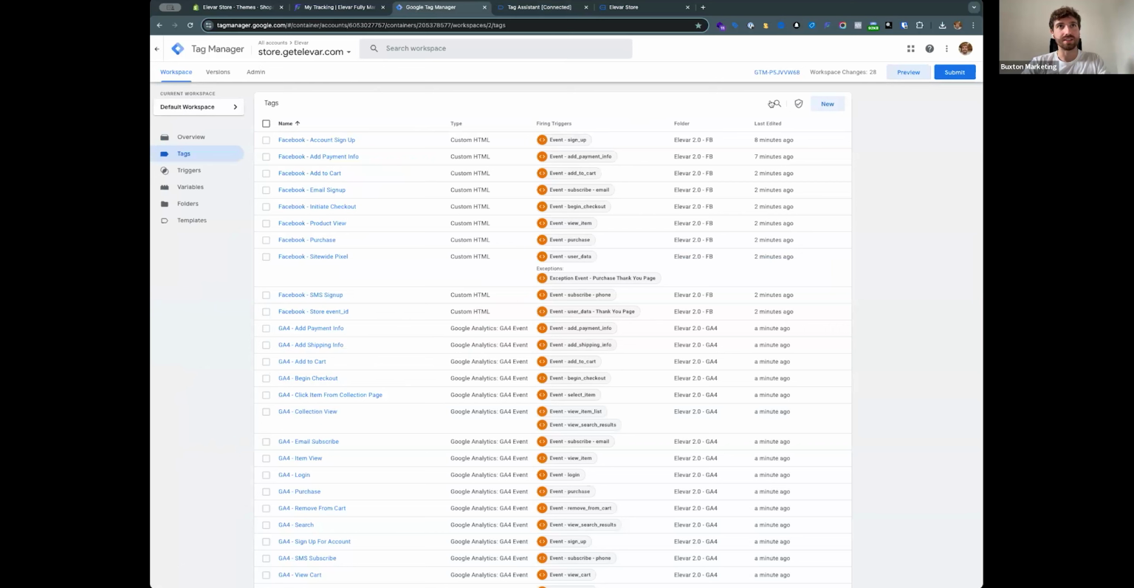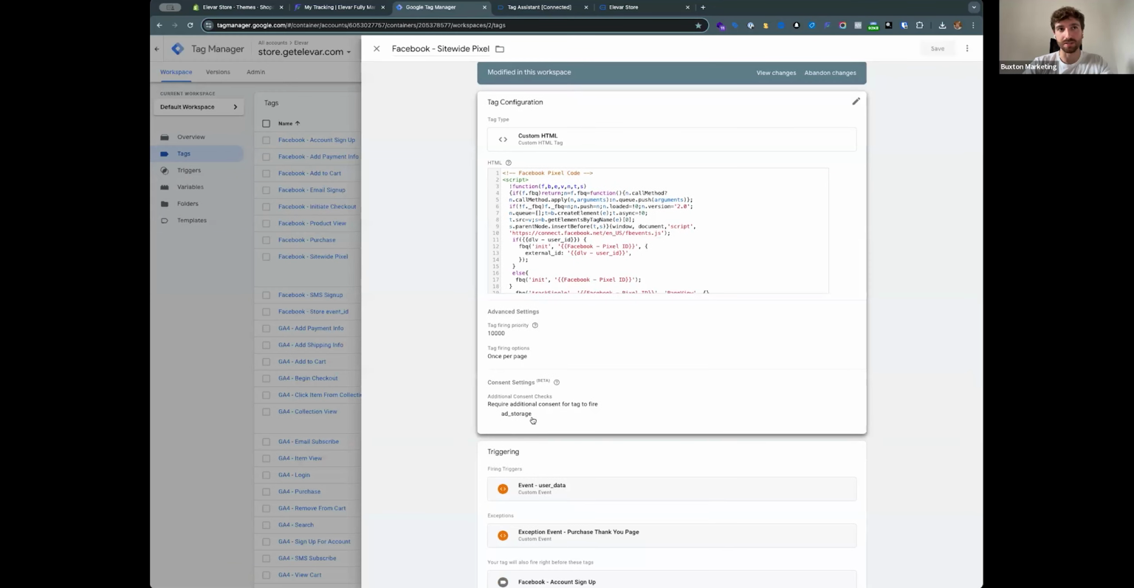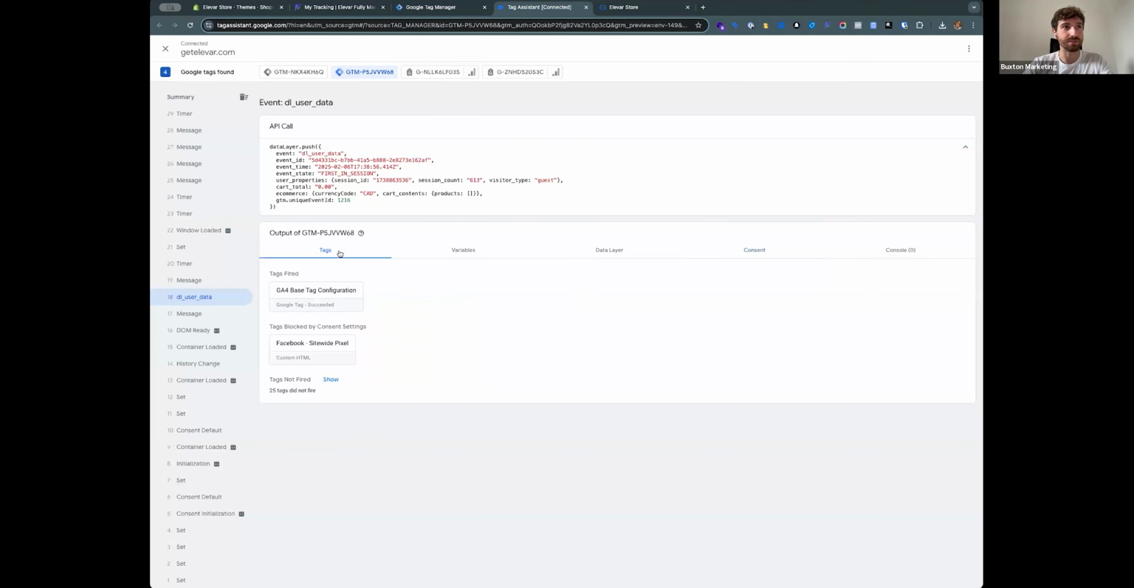If I go back to my container here and check, for example, my Facebook site-wide pixel, it is one tag that is supposed to fire on the user data event. However, we added consent requirements to this tag, okay? So now if I go back to preview mode and check the tags that should have fired, I see that Facebook site-wide pixel has not fired at all. It says the tag was blocked by consent settings. And then the GA4 base tag actually fired because we don't have any additional consent requirements, just the built-in requirements, okay?